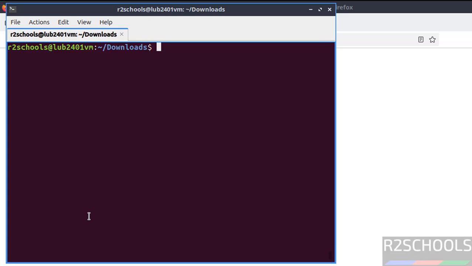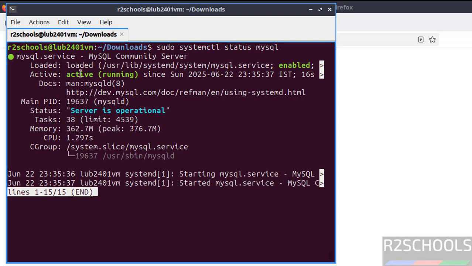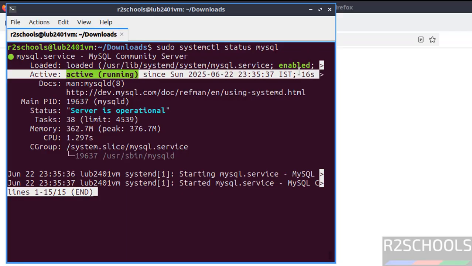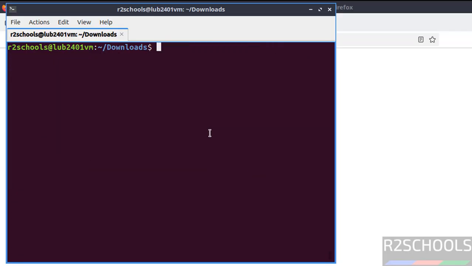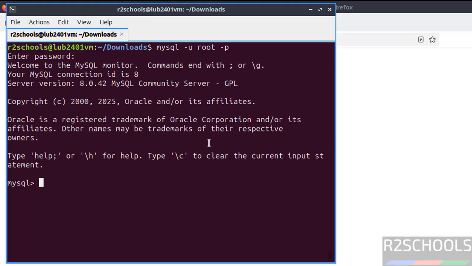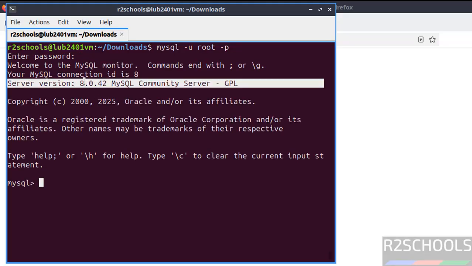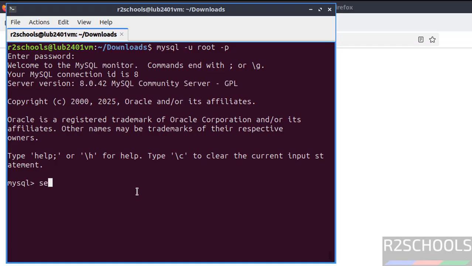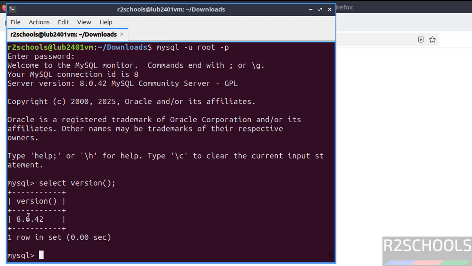Now verify the status. Sudo systemctl status mysql. Hit enter. See, MySQL Server is running and it is enabled. Q to quit. Control A. Now connect to MySQL Server. mysql -u root -p. Then provide the password of this root account that you have set. See, you have successfully connected to MySQL Server version 8.0.42. You can also confirm by running the command select version. See, we have installed MySQL Server version 8.0.42.